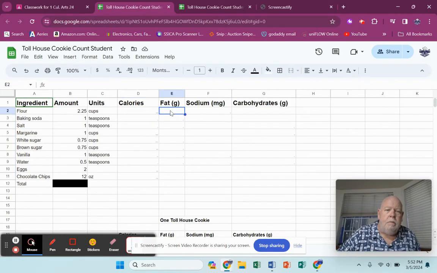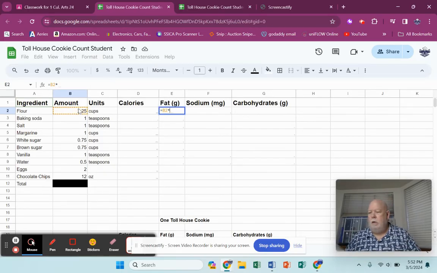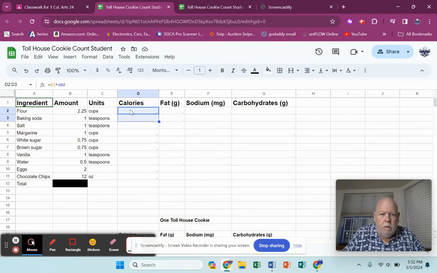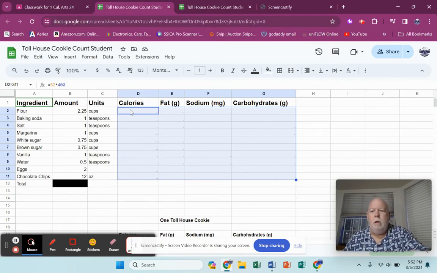For fat equals this number times how much fat is in flour? 1 gram. And so forth and so on until this whole section here is filled up. Should have a number in each one of those cells. You're most of the way done.